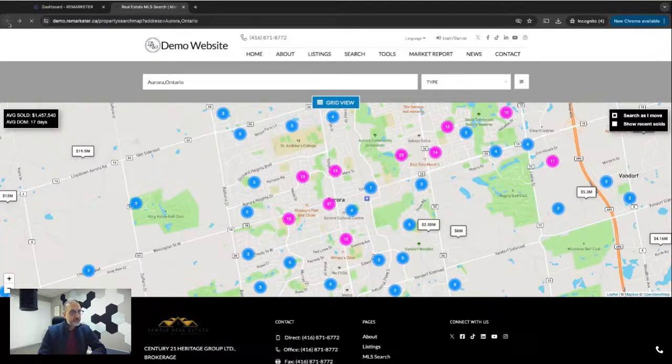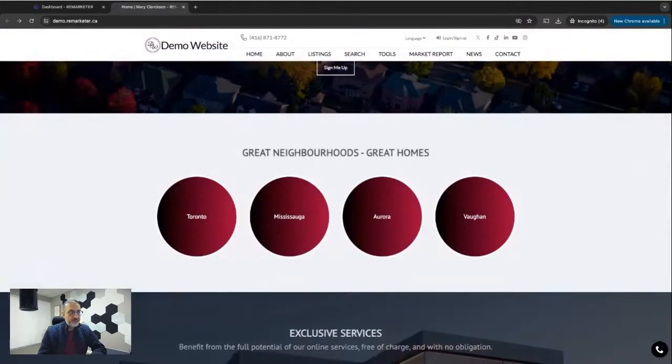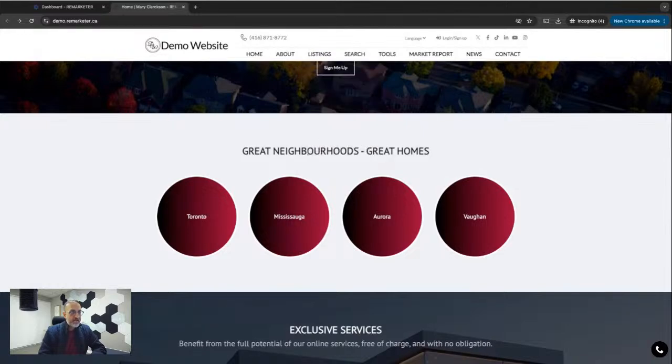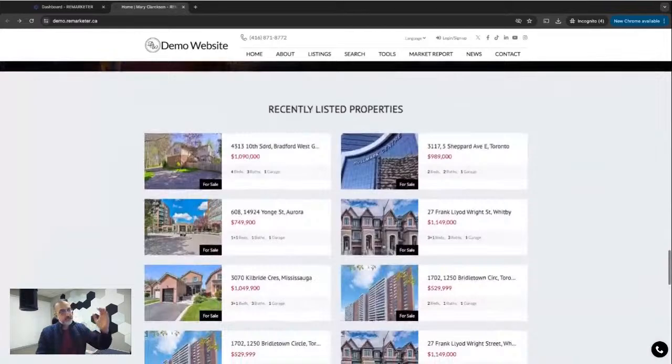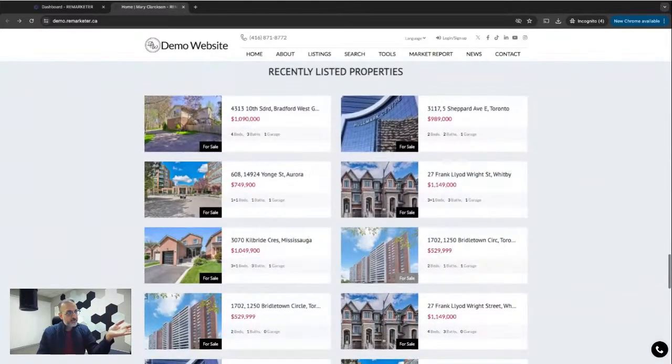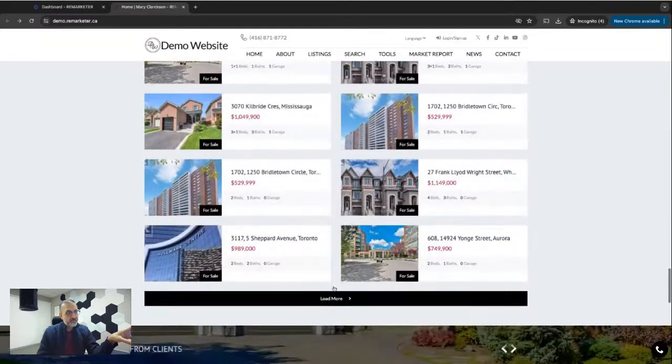So we're promoting a tool which is just MLS search, but rather than just having a general search anywhere for anything, we're making it specific, because we want to say that I'm the person that is more knowledgeable in Aurora, for instance. So that's another thing. You've got other exclusive services. And then the next fold down here is your brokerage listings. So these are your office listings, your brokerage listings that are promoted down here as well.